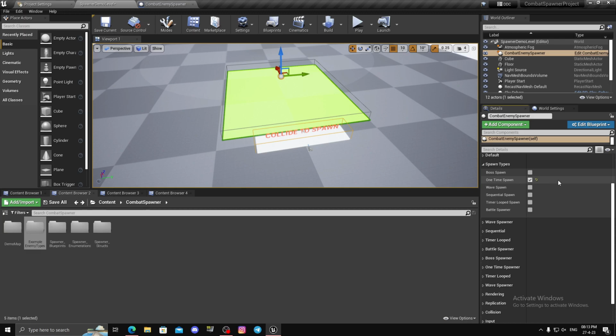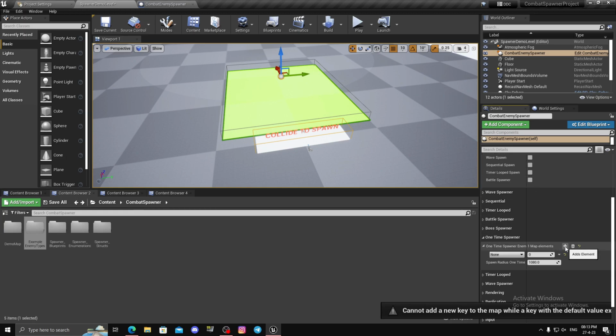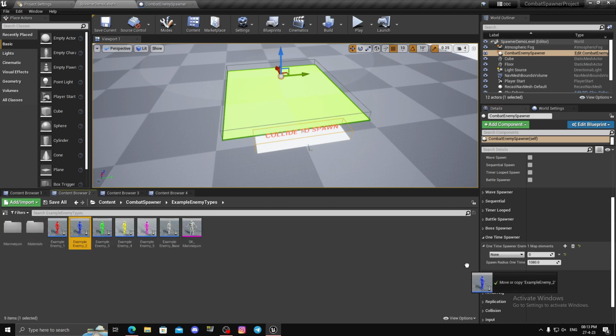One time spawner. What is one time spawner? With the one time spawner, you get all the spawning you want to do, but all at once. In here you can add multiple AIs, but you need to be careful, as this is a map, you cannot create multiple of the same thing. So once you have a single type, you need to add some value like 51, then you can create the other one.